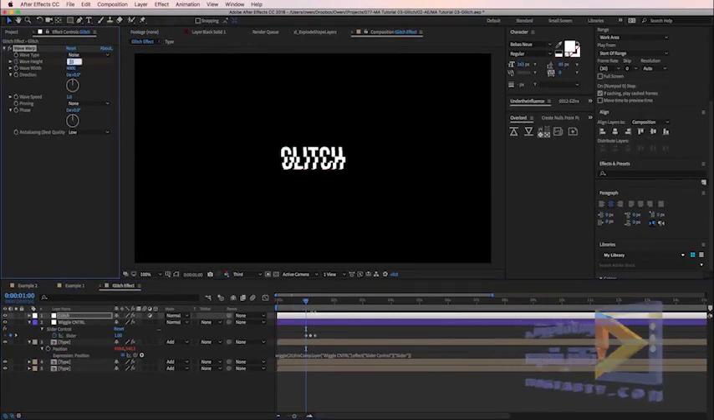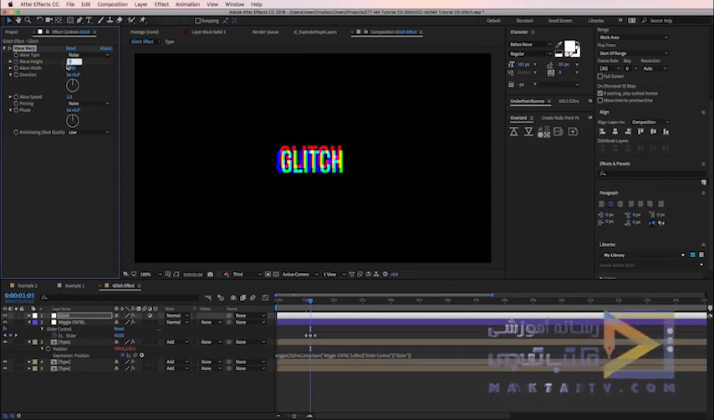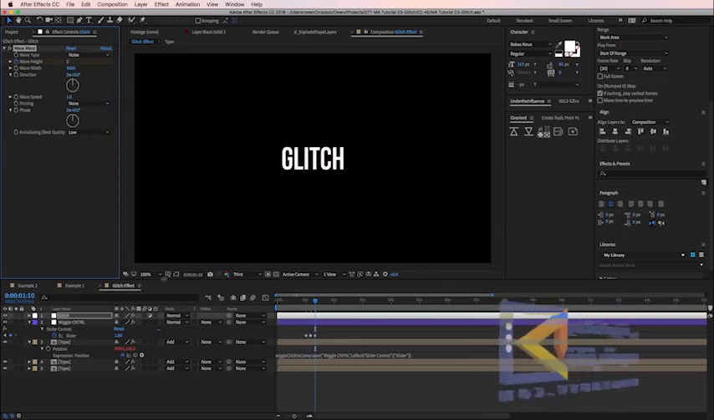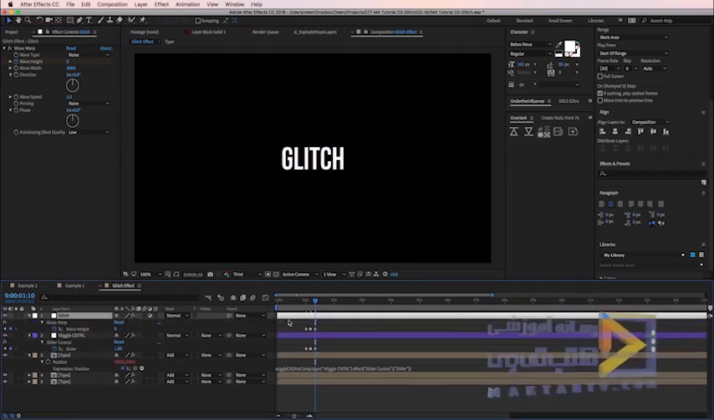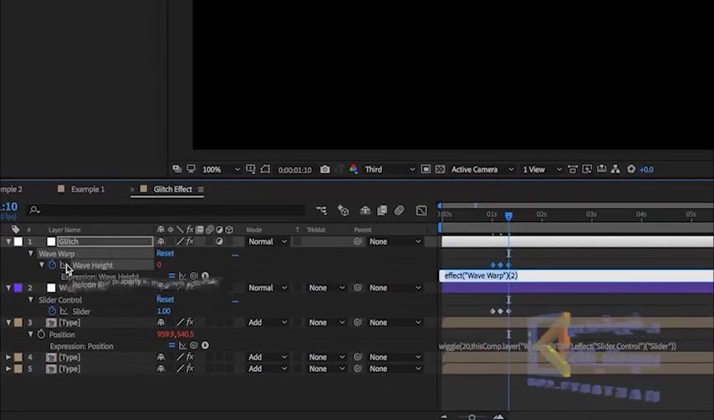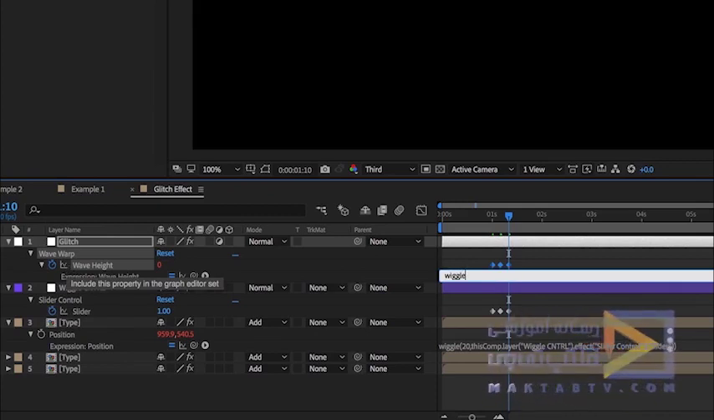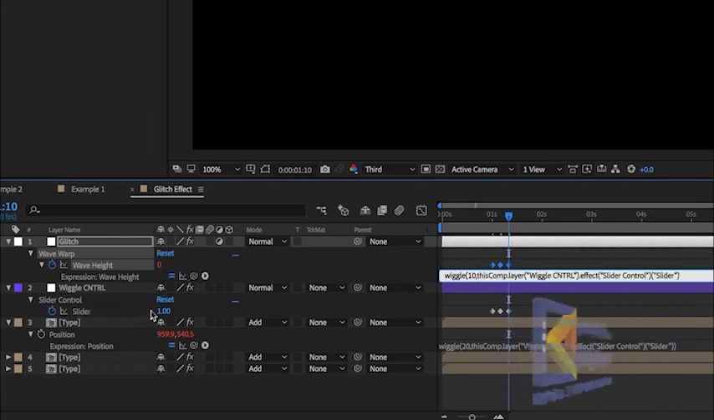My first keyframe I'll set to 0. Then 5 frames later, I'll bump it up to 300. And for my last keyframe, I'll bring it back to 0. The last thing I'm going to do is add a wiggle to this wave height. That way, I'll always have a little bit of movement in my type. So I'll option click my stopwatch and type wiggle, open parentheses, 10, comma, and then I'll pick whip to the wiggle control slider and close the parentheses.